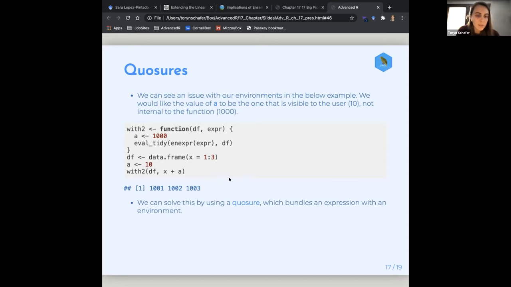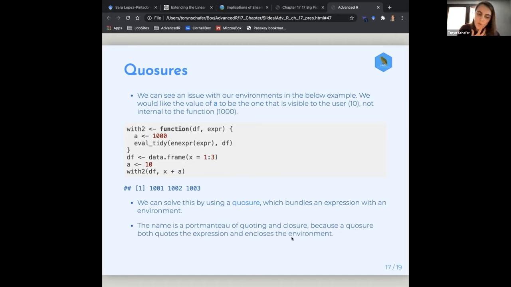So we can solve this by using a closure, which will bundle together an expression X plus A with an environment. The name is a portmanteau of quoting and closure, because a closure both quotes the expression X plus A and encloses the environment. Closures solidify the internal promise object into something that you can program with.